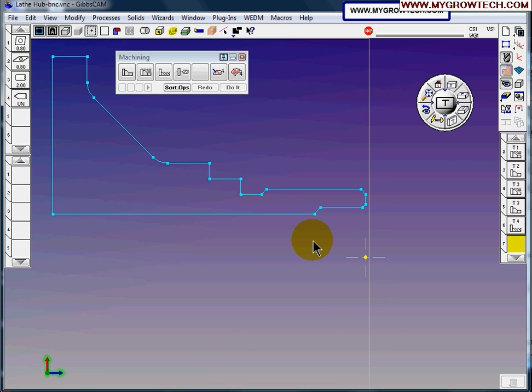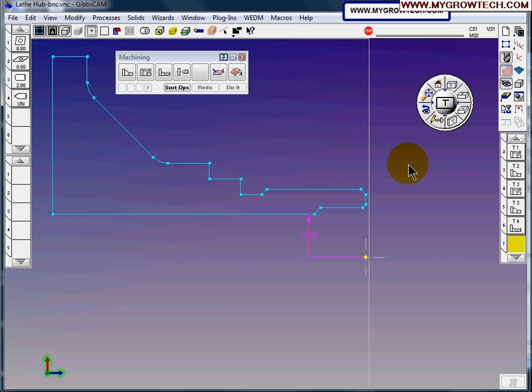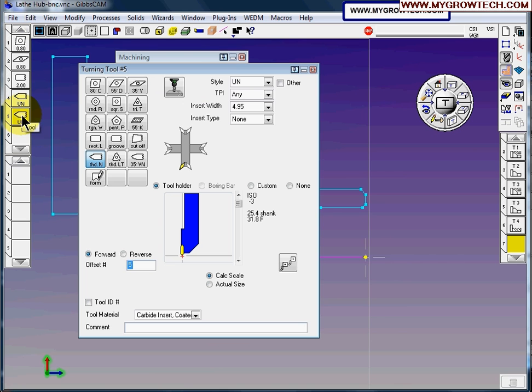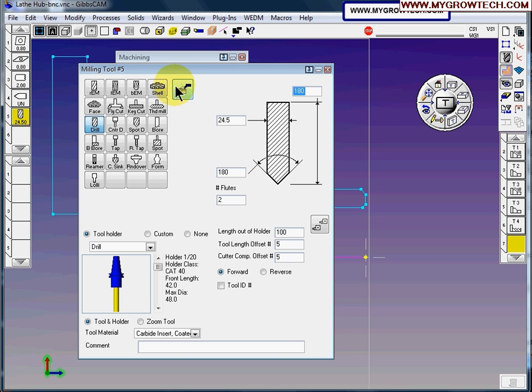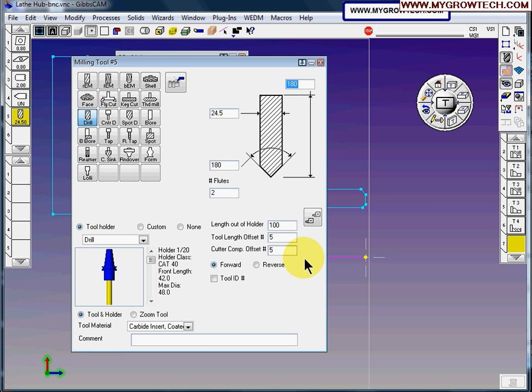Next we'll create a drill. Let's check the hole, and the hole is 25. So we're going to select the drilling tool, number 5. Click here to change the tool, and this is drill. So we're going to use this tool. Please set your drill tool as what you see here, the parameters. This is the first drill tool that we're going to use.